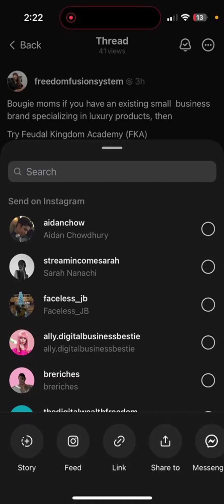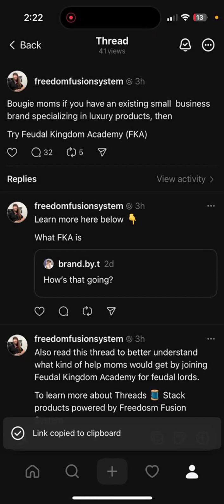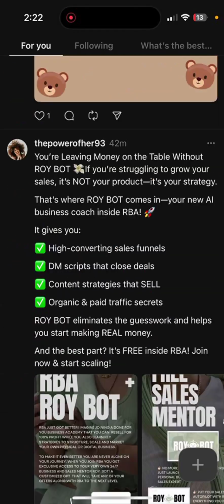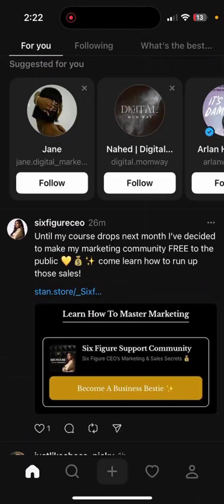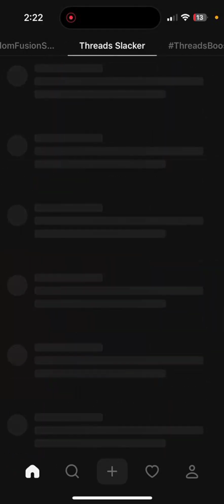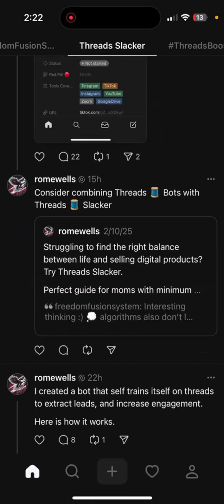Well, you could click the link button like this, and then find somebody, go to the main feed, and scroll through this feed, except instead of the main feed, you're going to be going through another feed like the Threads Slacker feed. So let's say you have a product called Threads Slacker. In my case, I have a product called Threads Slacker.